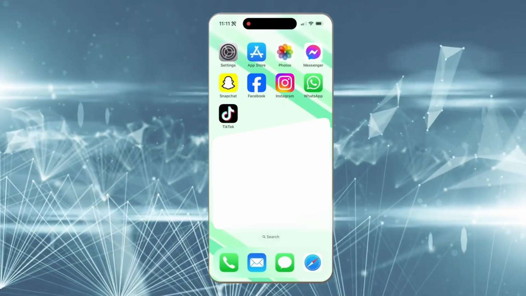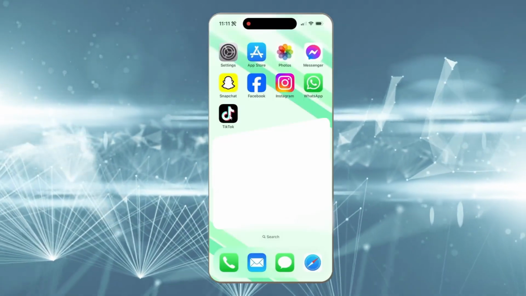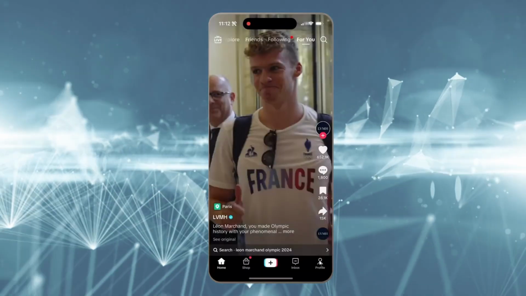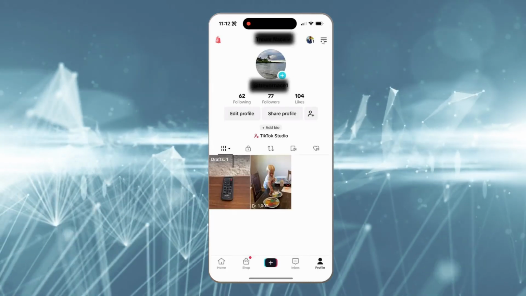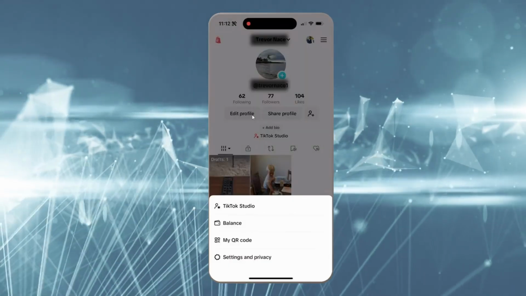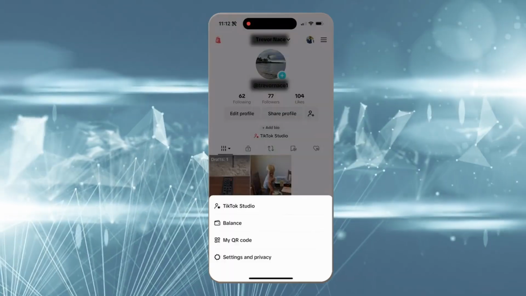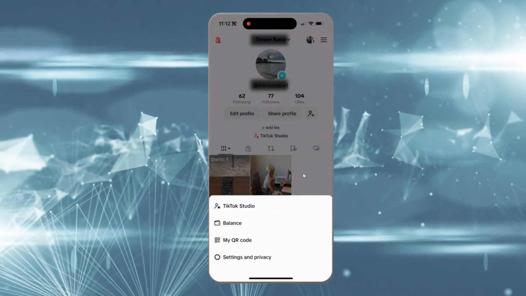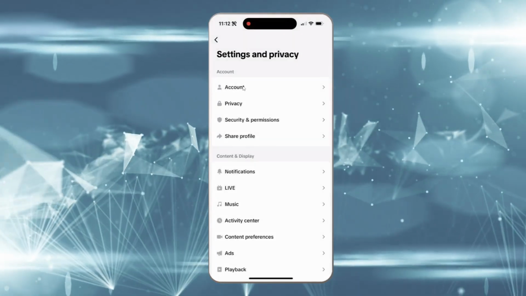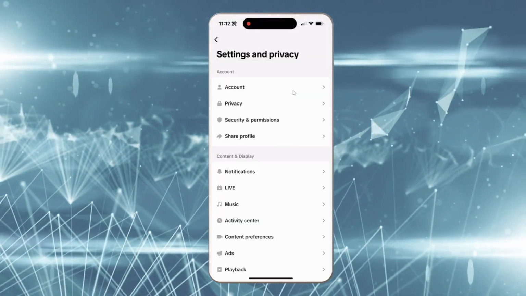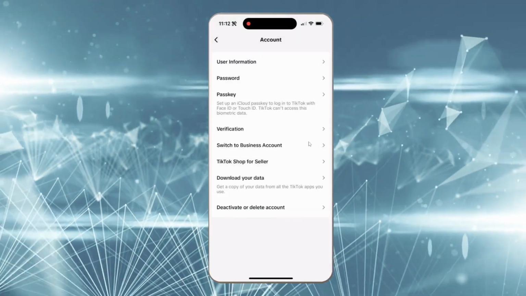First, open the TikTok app and go to your profile by tapping the icon at the bottom right. Now tap three lines at the top right corner and head into settings and privacy. From there, tap account and check whether you're a personal or business account. If you're still on a personal account, I recommend switching to a business account. It unlocks more monetization options and gives you deeper analytics.